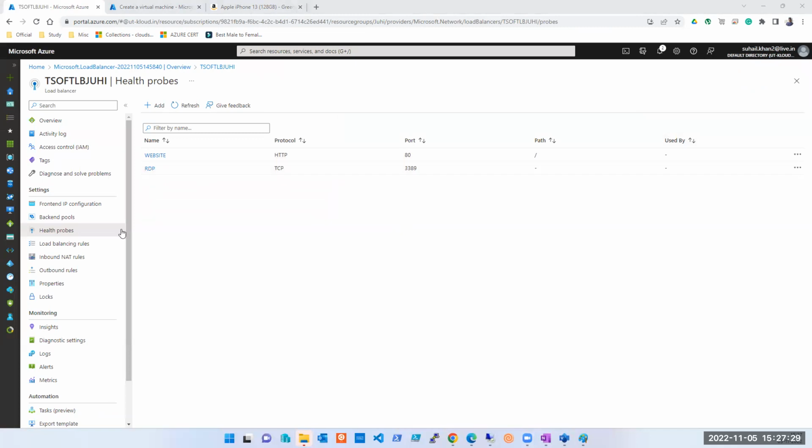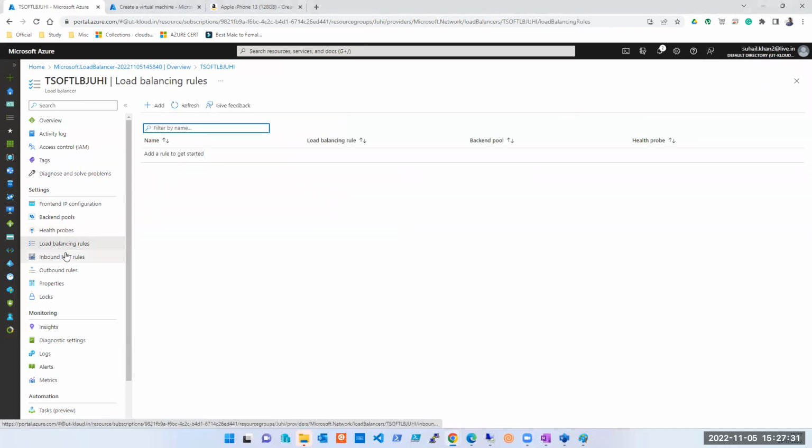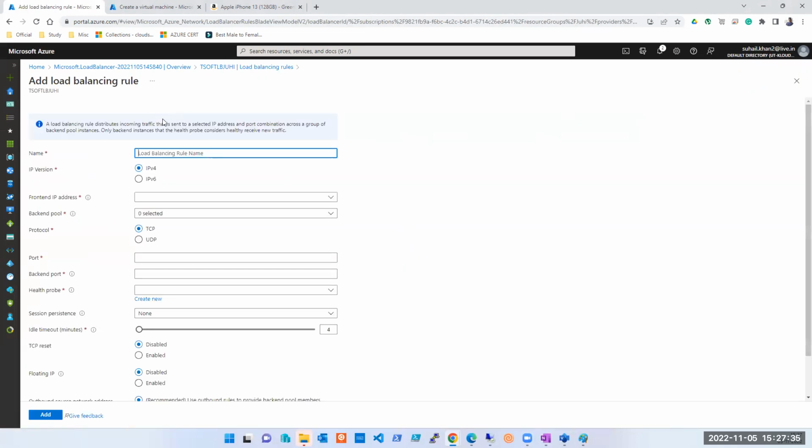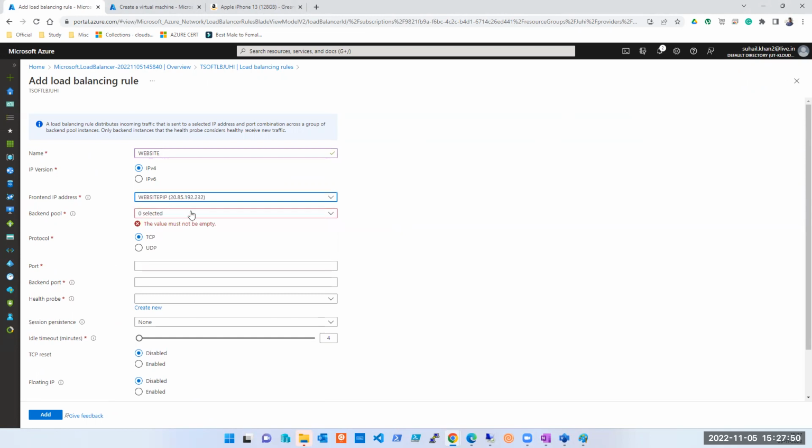So we created 2 health probes. Now it's the time to combine them, the load balancing rules. Let's create rules. I'm calling it website rule. Just because I'm calling it website doesn't mean वो अपने आप website का rule बन जाएगा. This is simply a name. Front end IP. Now I can select one IP. I'll be selecting website IP.